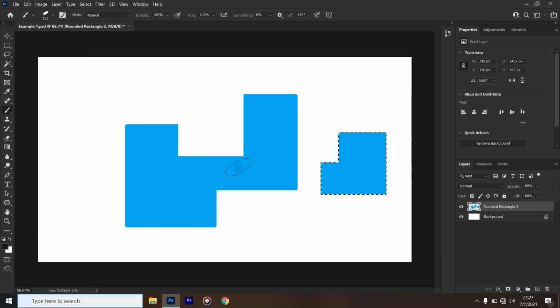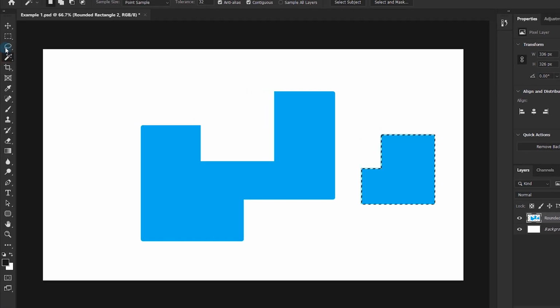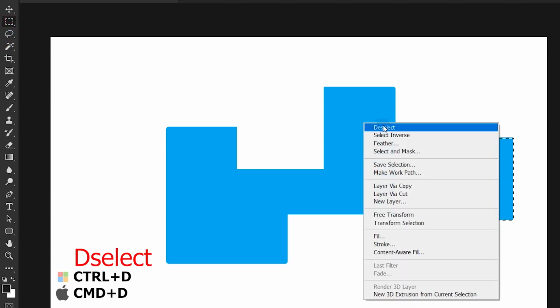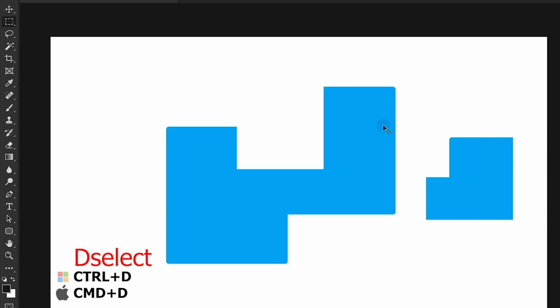Good. So I will deselect. To deselect this, just like I was talking about, you select one of the selection tools, you right click and go to Deselect. Or on the keyboard, Control plus D to deselect. Now it's gone. Okay, so that's the rectangular marquee tool.